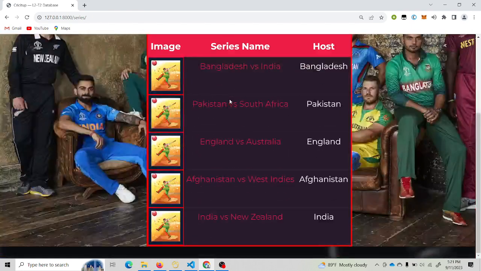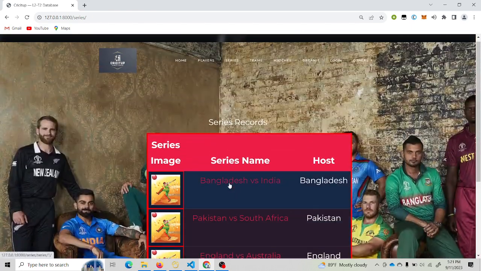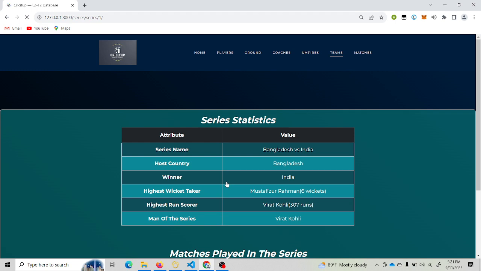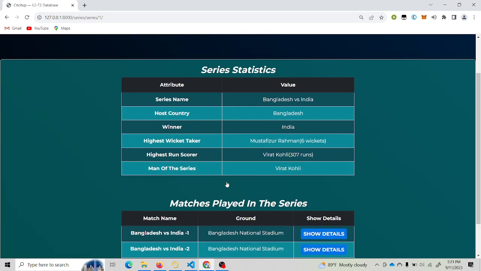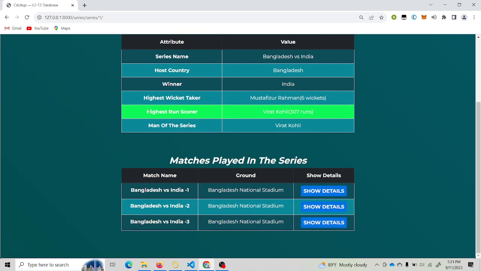In our series option, we have the series inserted here. If we click any of the series, we are redirected to the page of series statistics, which shows the host country of that series, who is the winner of this series, who was the highest wicket taker of the series, and so on. All the things are calculated using some complex functions in our database system.